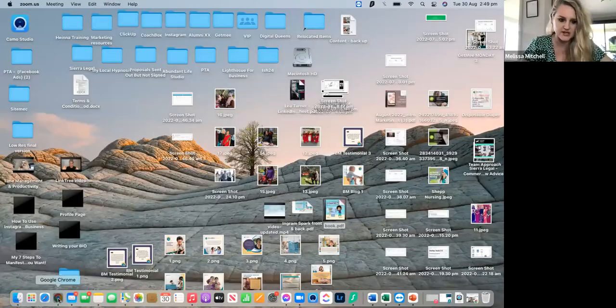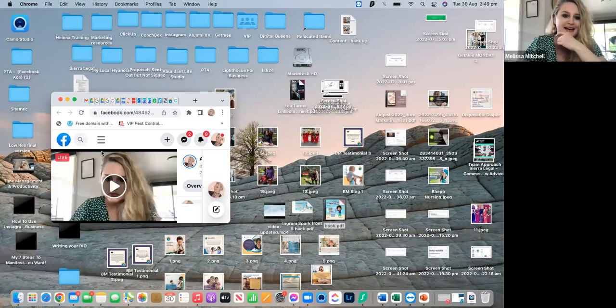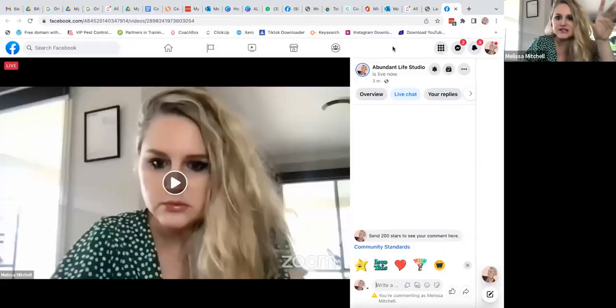Do not look at all my tabs open. This is how my brain works. My brain works this way as well.